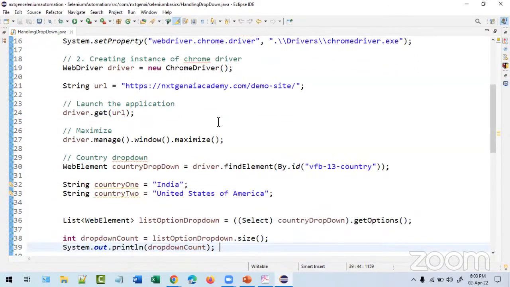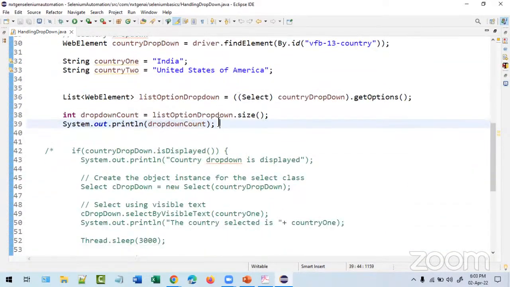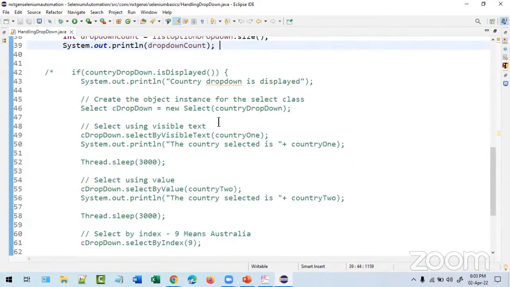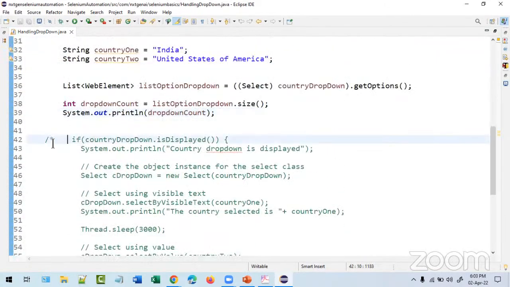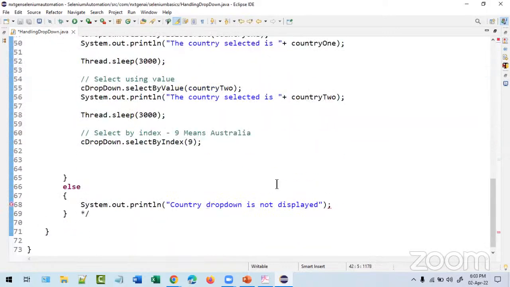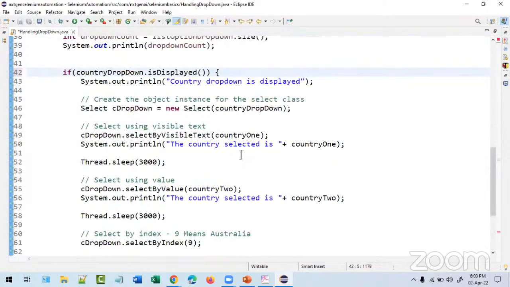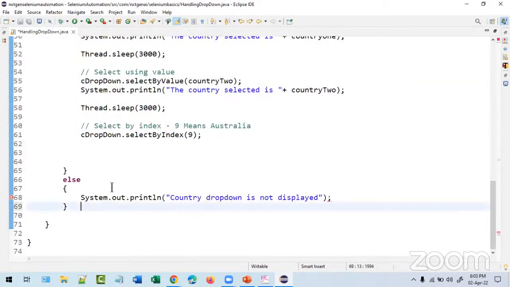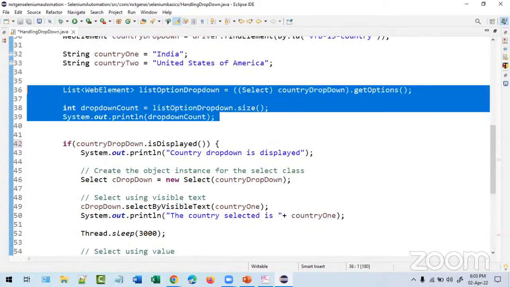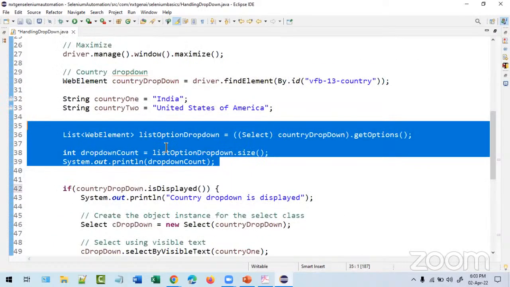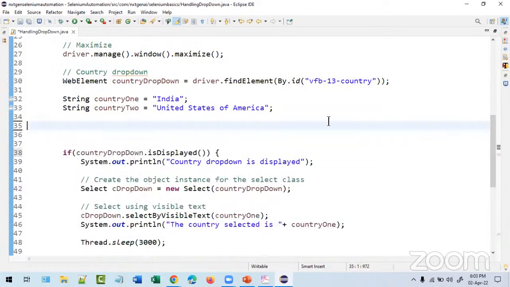Then handling the drop down, we are able to handle drop down with the help of three methods. Okay, let me remove these.